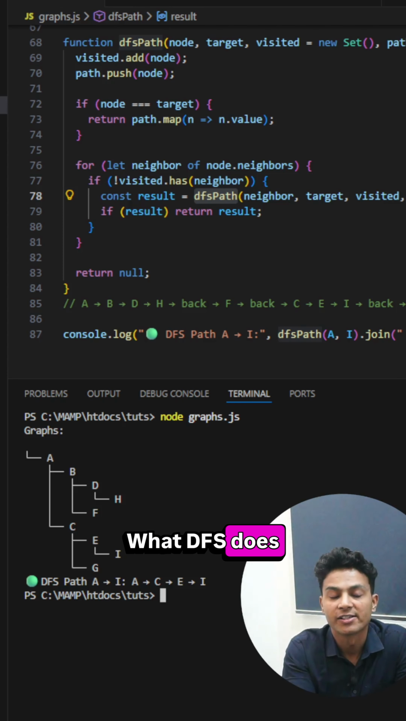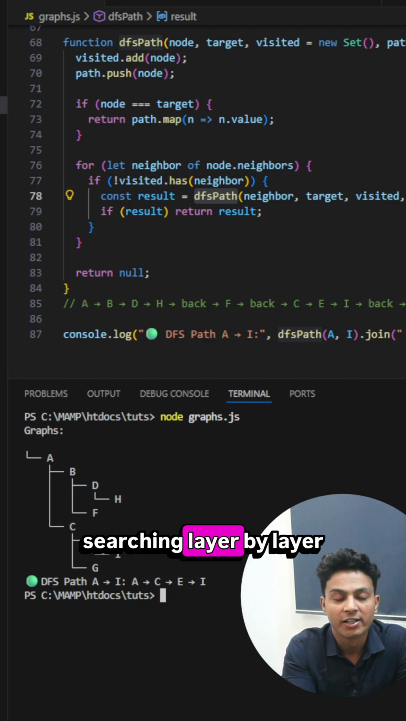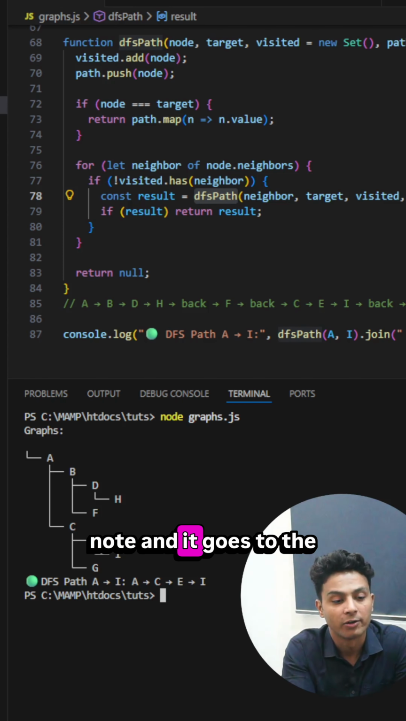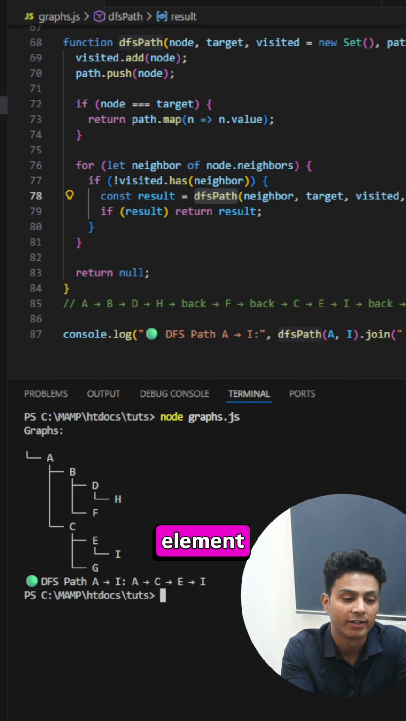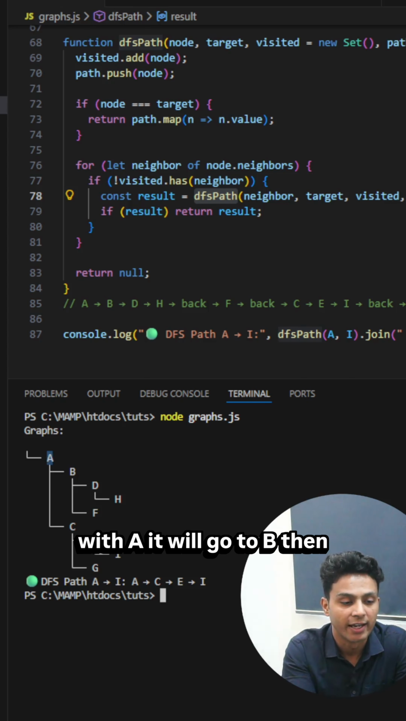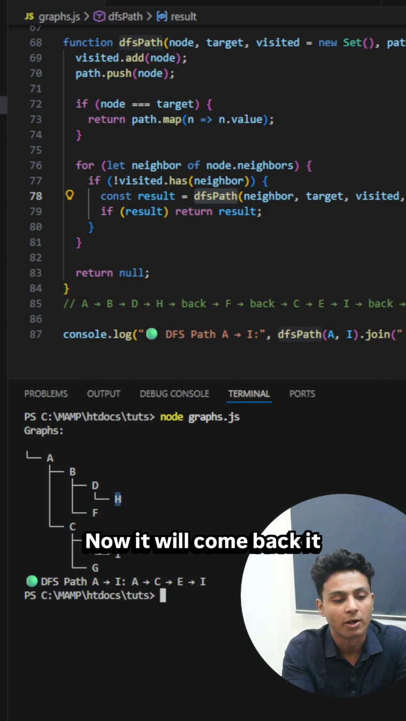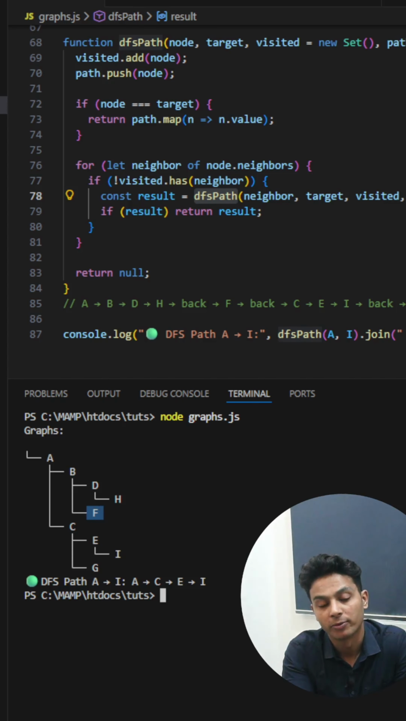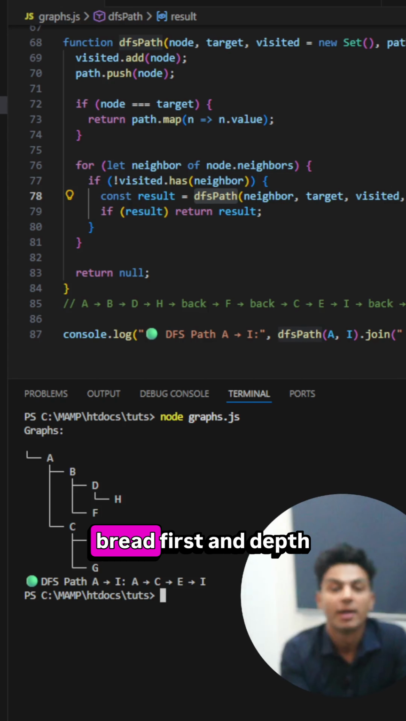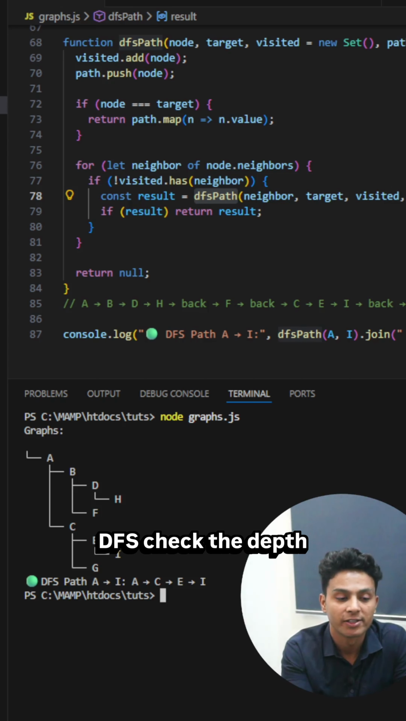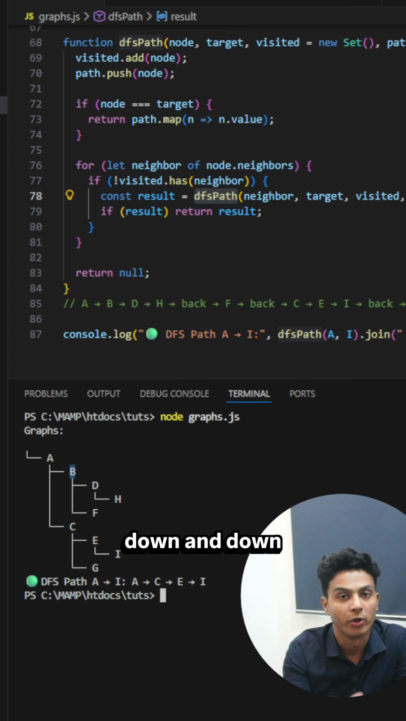Now what DFS does differently is instead of searching layer by layer, it picks one node and goes to the depth to find the target element. Let's say if we start with A, it will go to B, then it will go to D, then it will go to H. Now it will come back, it will go to D, then it will go to B, and then it will go to F. Now this is the core difference between breadth first and depth first search. DFS checks the depth first and BFS checks the layers first, and then it keeps on going down and down.